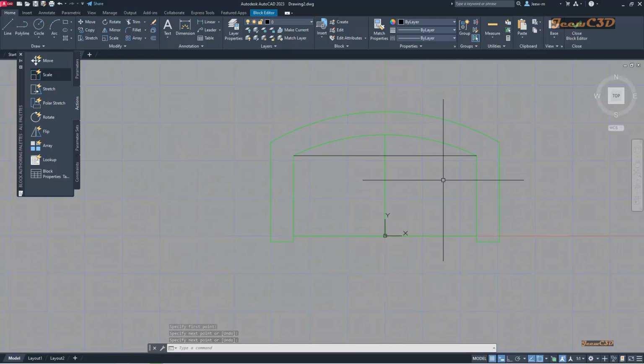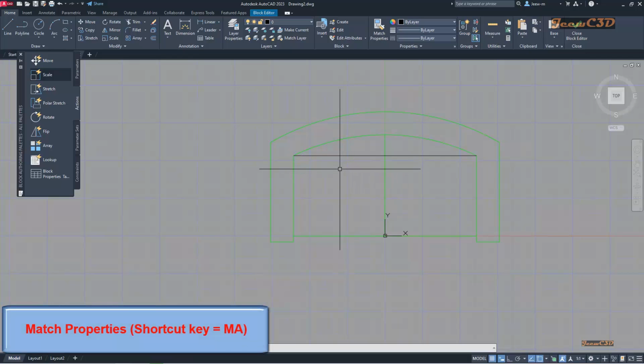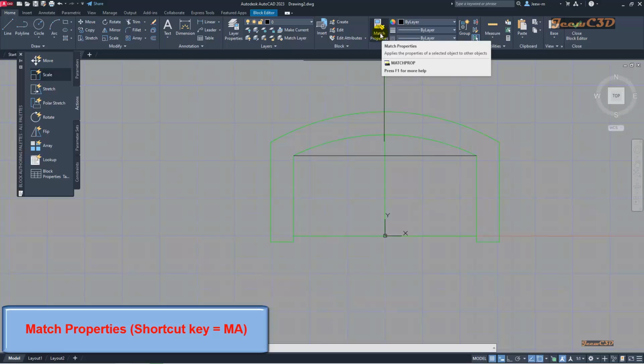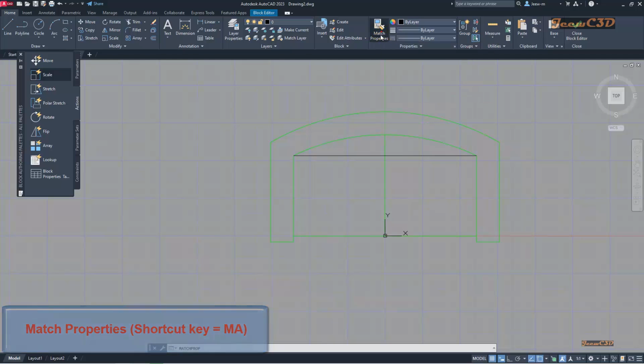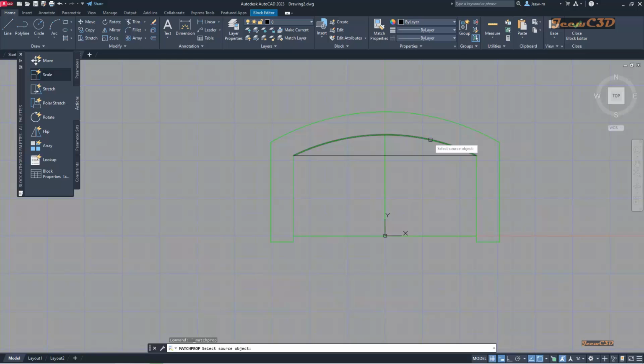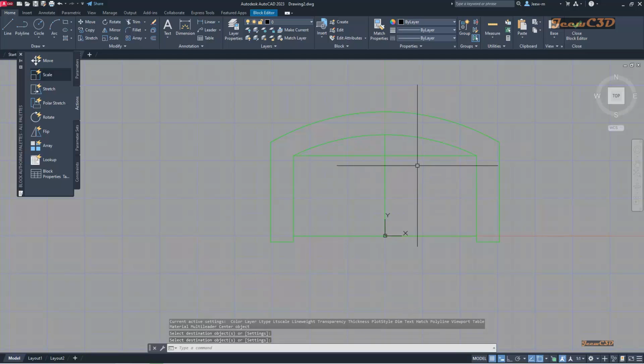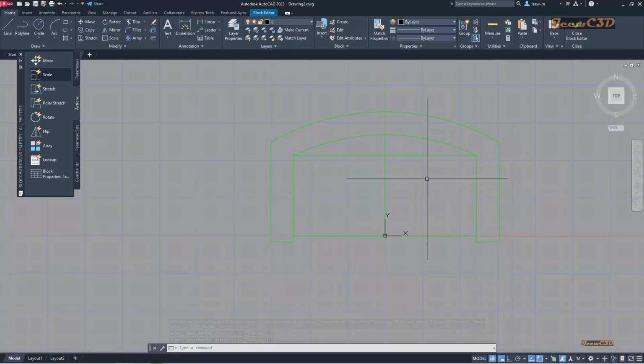Now there's a little problem: this layer and this layer are different. You can select this line and move it to the correct layer, but the easiest way is to use the match properties command here. Once you select this command, first we need to select the base object to get the properties from. Then you select the object we need to change. It will automatically get the properties from the other object. So that is another new command we can use in AutoCAD.